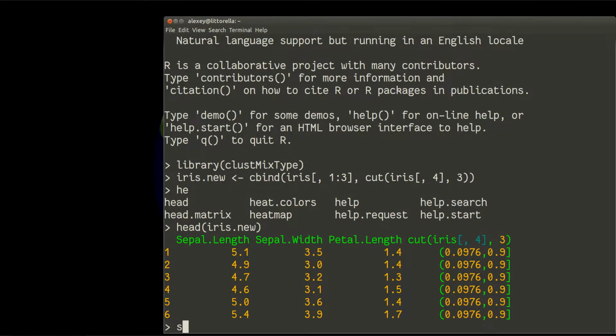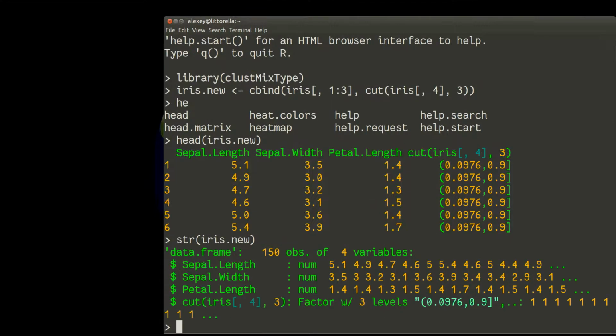And we can also run str, which will show that the last column is a factor of 3 levels. So this is actually categorical characters split in 3 factor levels. So this is important to remember. Normal k-means will not deal with this type of data. It wants only the numerical part.